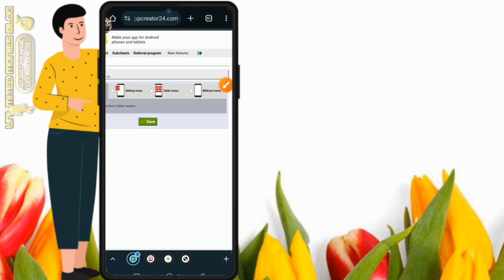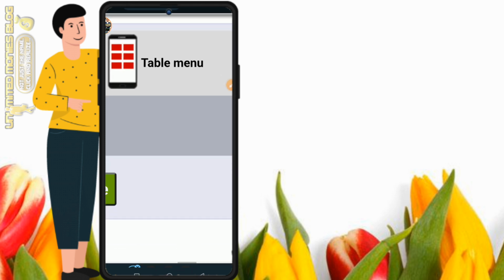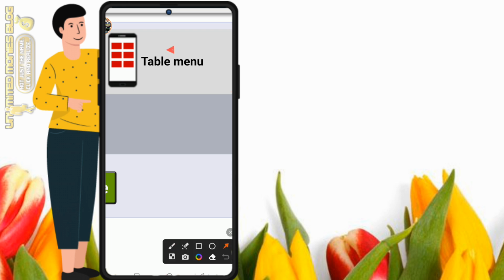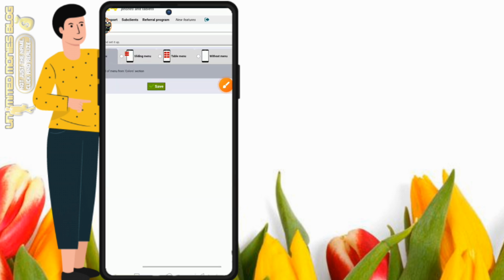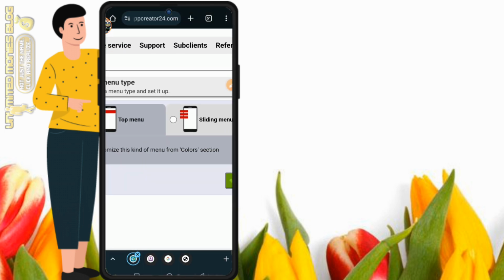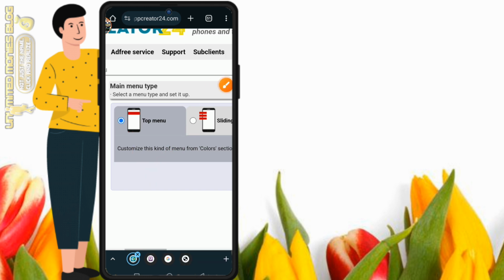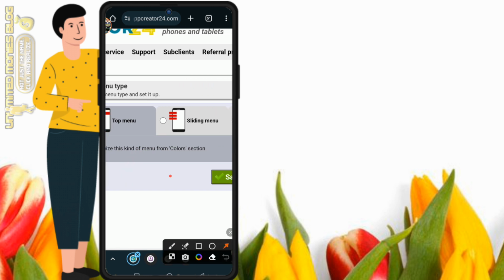So if you want to use that table menu to do it, it will give you this, but the problem is that you won't be able to place AdSense in the middle of this table menu. So it is not what we have to use for this model logic. Now, if your menu type was in the default top menu like this, you have to change it to this option known as sliding menu.